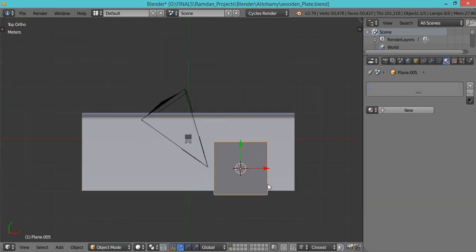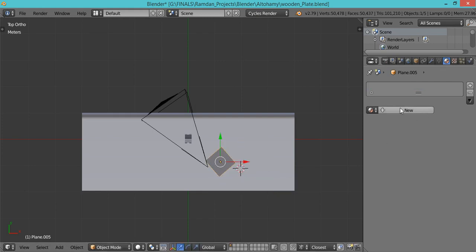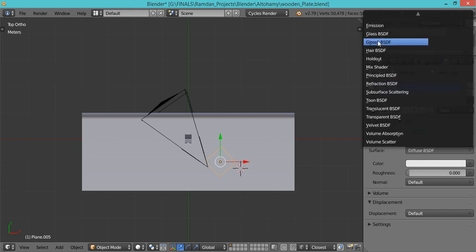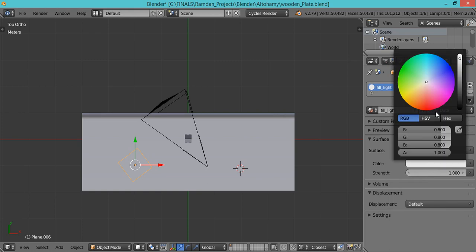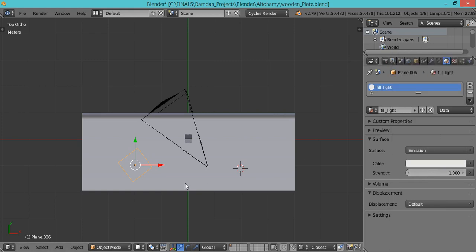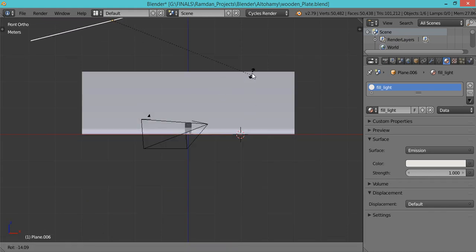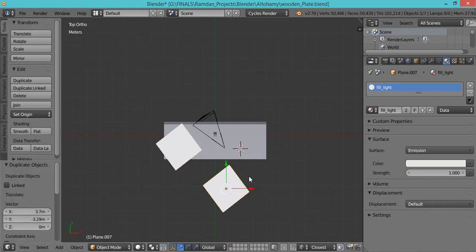Usually in something which is a product like this, I will add a main light, and after that we will say its emission around 9, and shift D, which is here, will be the fill light, and it will be 1. Let's say it will be 1, and the light will be something like this, and let's move and rotate and scale. Shift D and rotate.